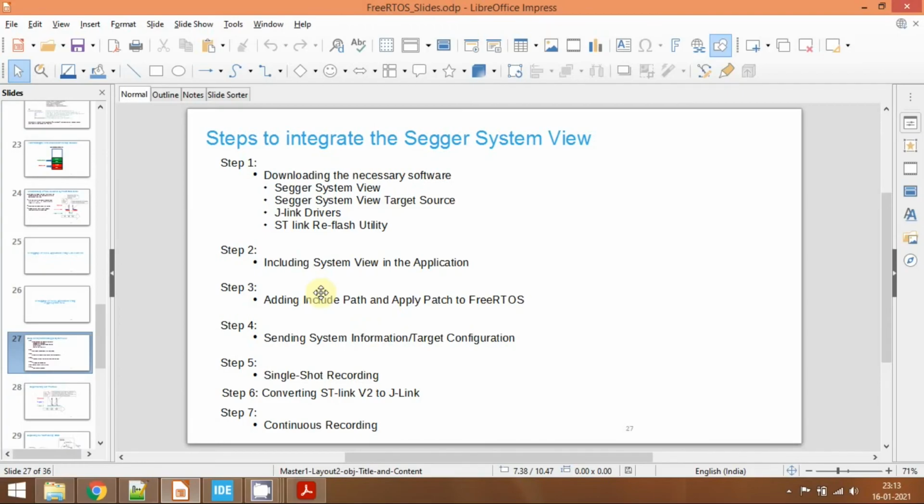So thanks for watching this video. In the next tutorials I am going to explain how we can configure the target for the Sager system view.